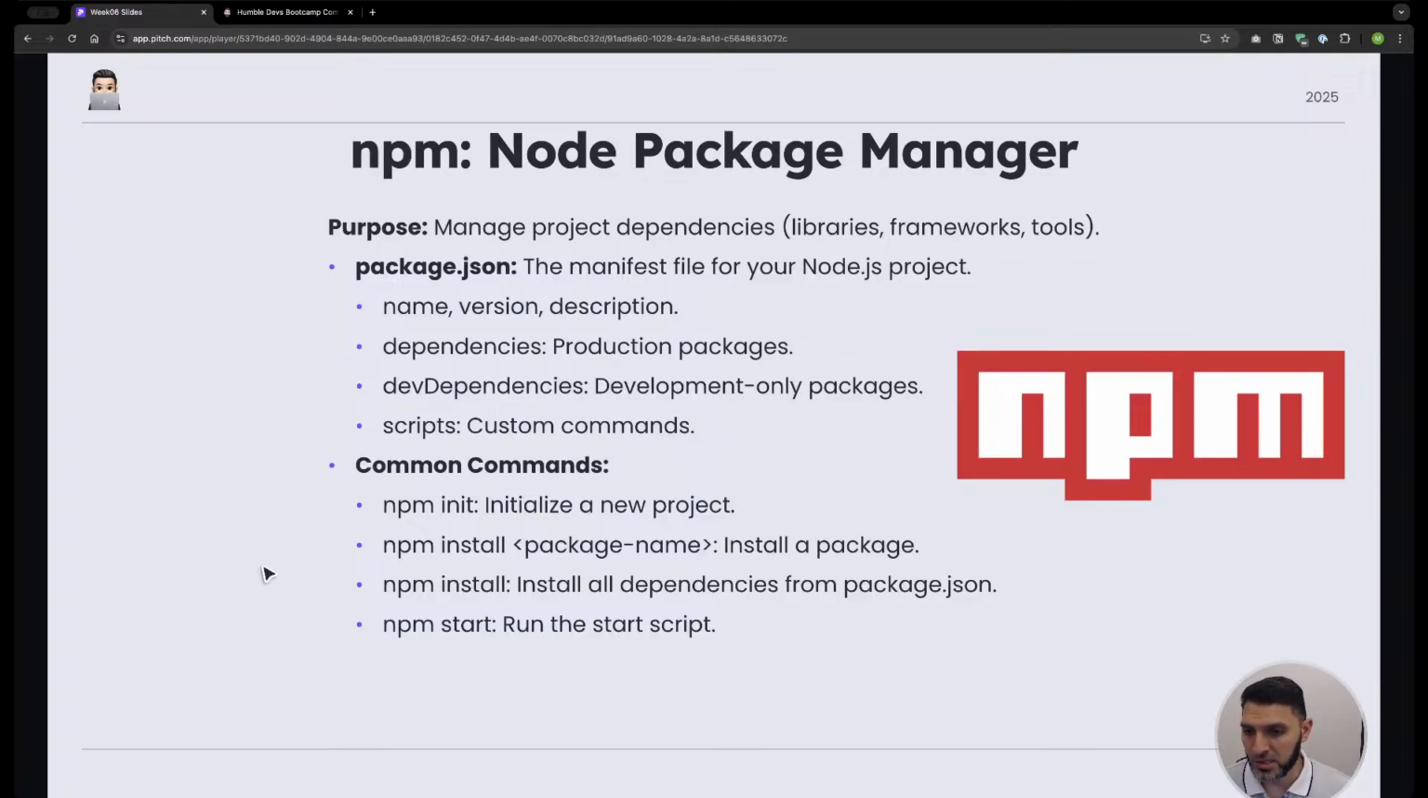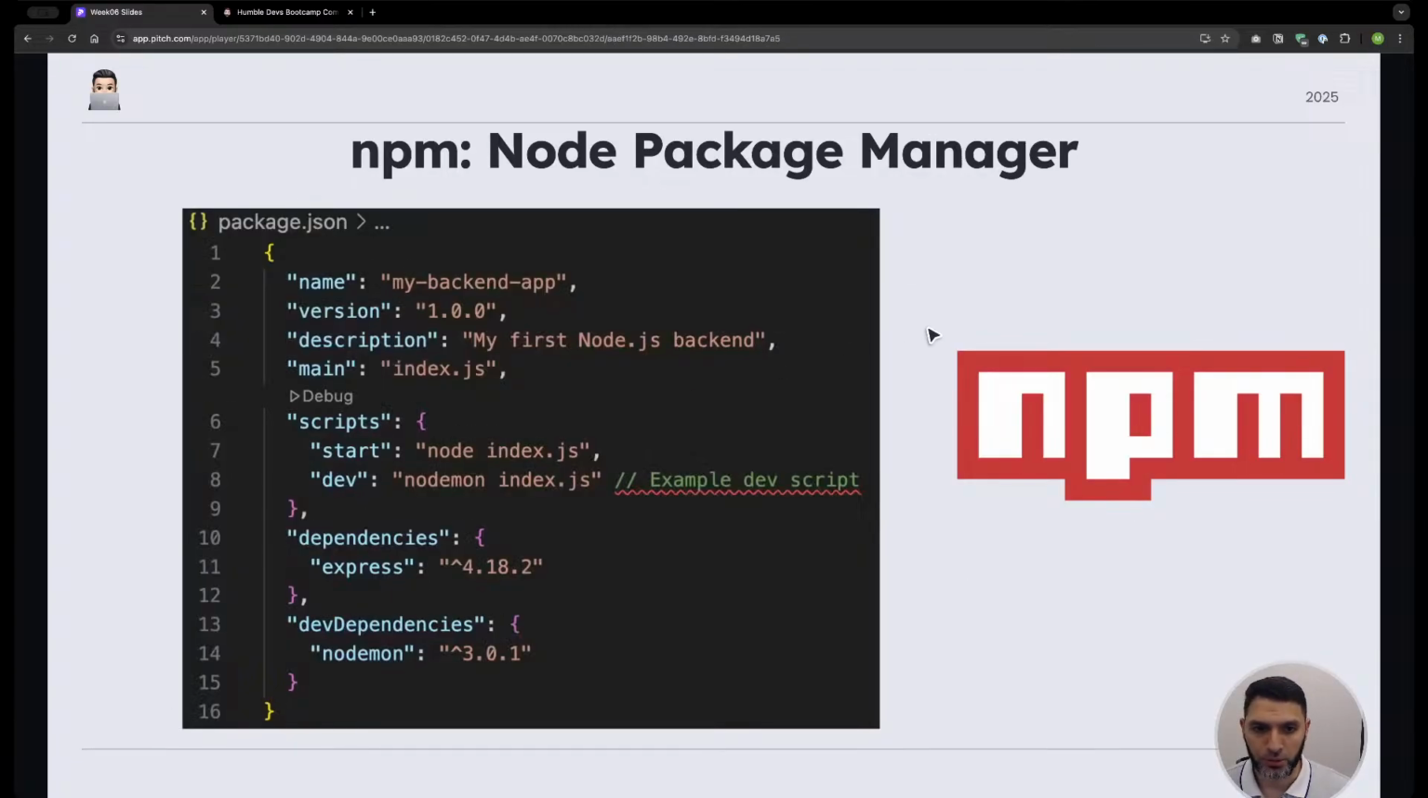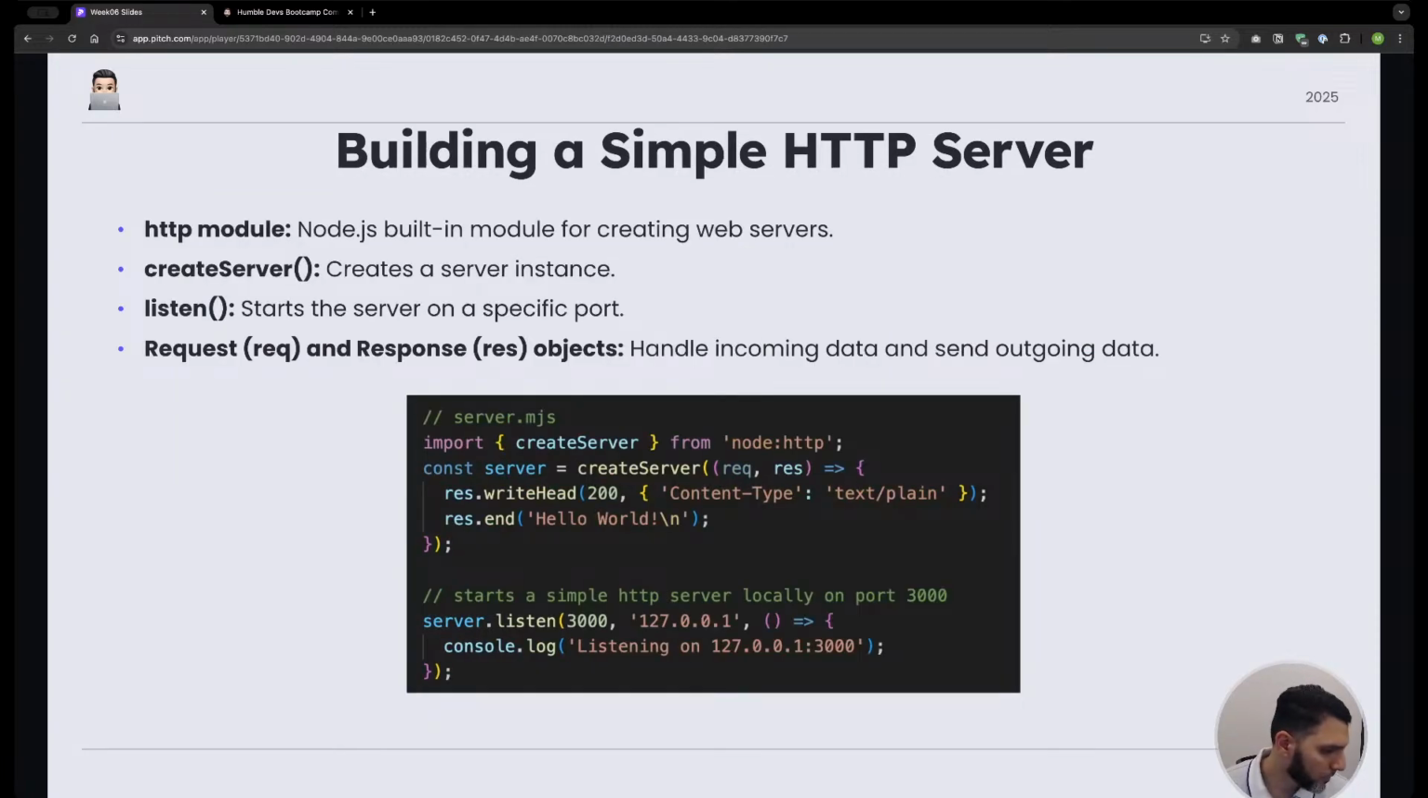There are a couple of commands that you would run normally with npm. So you can initialize a project, you can install a package, you can start a package or start a runtime. All of these we will run through quite frequently as we make our build. So this is an example of the package.json. All right.